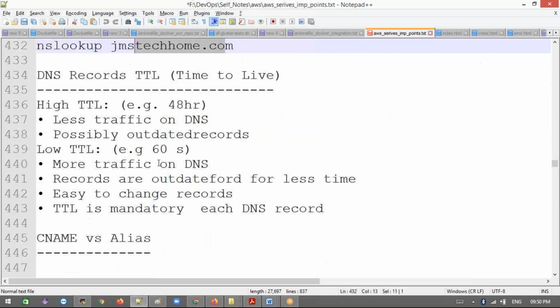DNS record TTL means time to live. TTL can be given up to 48 hours. 60 seconds is a very light one, and the heavy one is 48 hours. If you give a long TTL and you modify your domain, the browser may have it cached, so you will get old data. In this scenario it's possible to get outdated records.